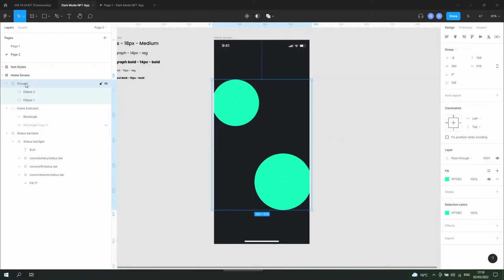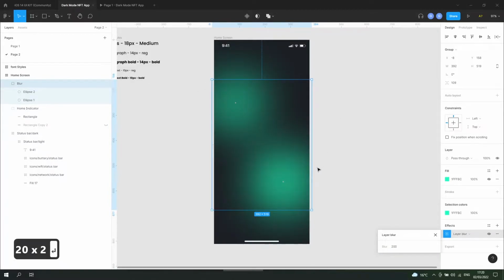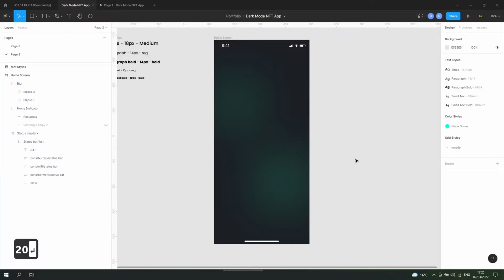And now we're going to just rename this group to blur, and we're going to add a blur effect, add layer blur, and we're going to put it about 200. There we go. So now these are nicely blurred, but they're a bit bright still. So turn this down to about 20%. That looks a lot better.